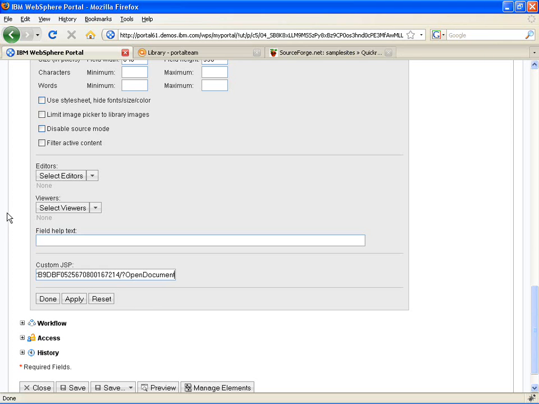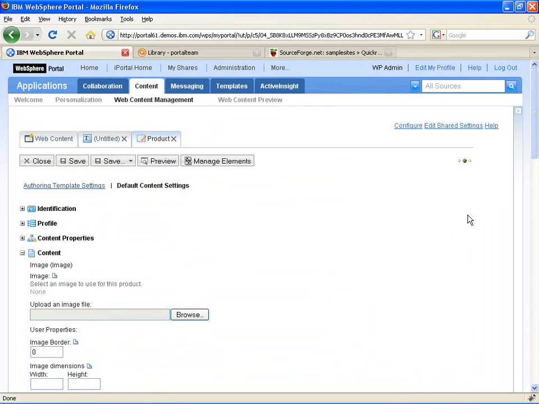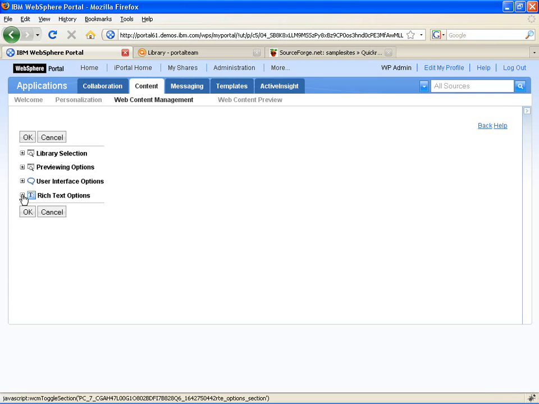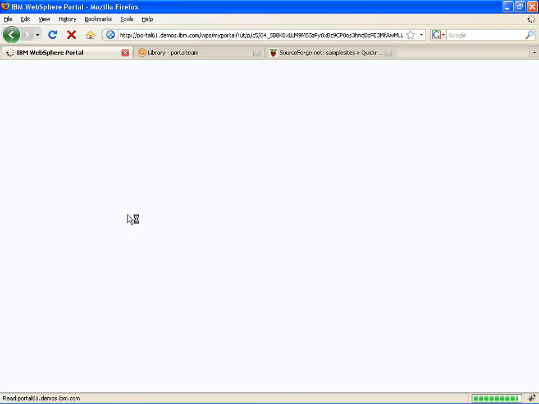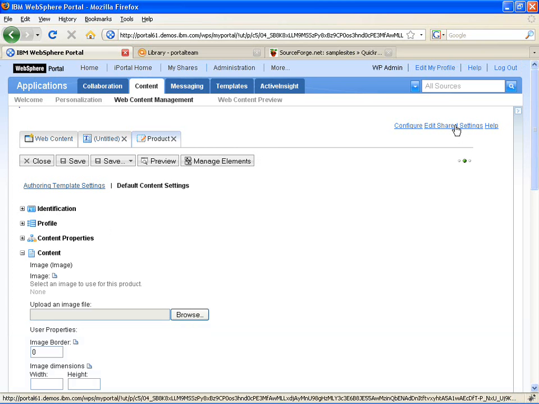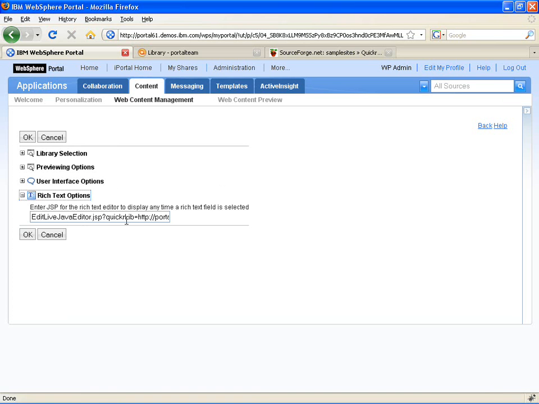Now I can do that here within the authoring template, or I can do it for all of the users within the configure view, or I can do it for everything or for specific users in the edit shared settings. So instead of doing it here within the authoring template, since I have an item already open, I'm going to go into the edit shared settings and add it there. So I just come on in. Let me just make sure that that was saved there. Okay.